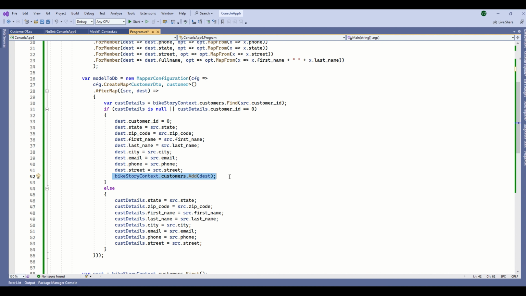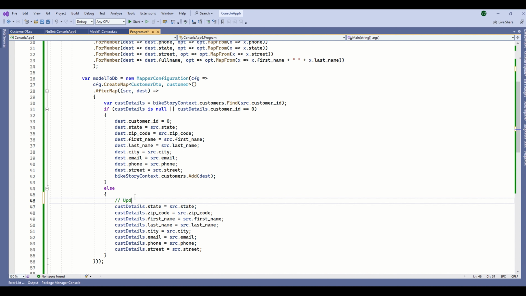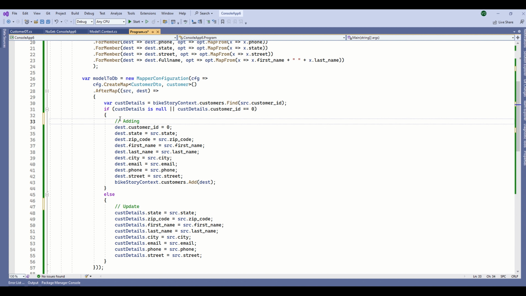So what is the difference here? This is the new customer, this is the existing customer, and the only difference is I am not placing the customer ID. So let's take this as the update scenario, and this is for adding. When we are adding a new row to the database, we have to set the ID, the primary key, to 0, so that when Entity Framework inserts those details, it treats it as a new customer and automatically creates a new row.